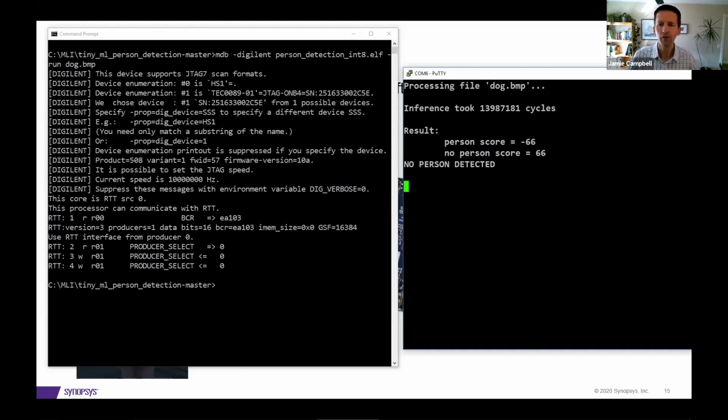The other thing I want to draw your attention to is the profiling here of the inference time. So you can see that we managed to run the TFLM person detect example with the MLI libraries on an EM processor in under 14 million cycles. This is actually quite an aggressive number compared to some of the other targets we've looked at. So we're quite pleased with the performance we're getting there.